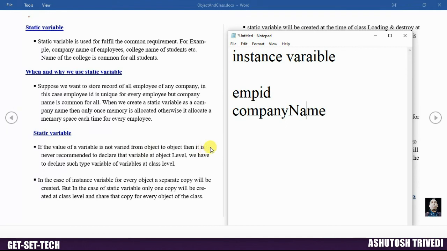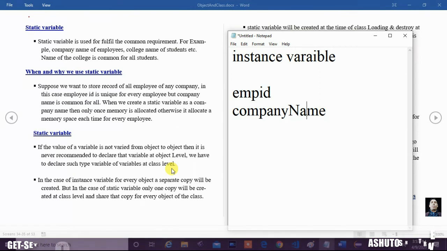So now read this point. If the value of a variable is not varied from object to object, then it is never recommended to declare that variable at object level. If the value of a variable is varied from object to object, then it is recommended to declare that variable at object level. So remember this point, we have to declare such a variable at class level.